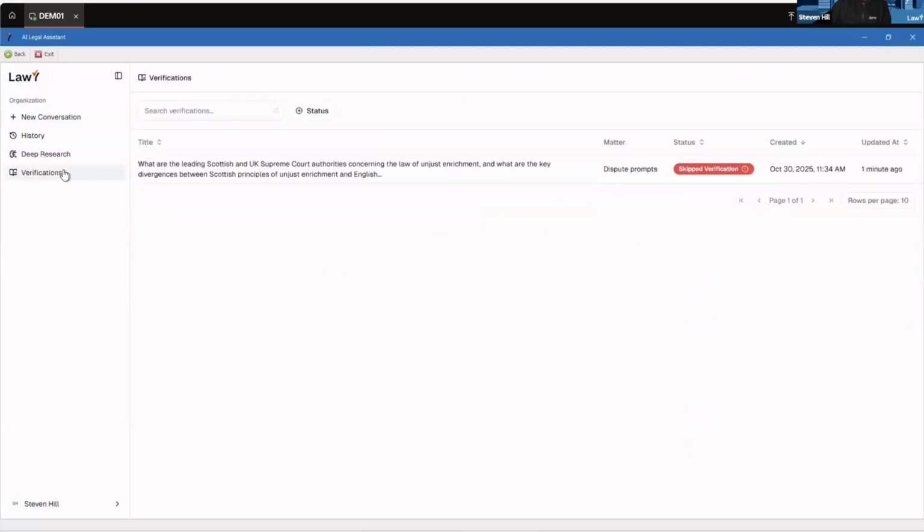In terms of verifications, I'm on a preview system, so these questions thankfully aren't going to legal professionals in Scotland. We're on a preview staging server, so these don't get submitted to human verifiers. They're just a way of allowing us to demonstrate how to submit that off for human verification. Everyone else that's on the live LawY build does have the option to do that.